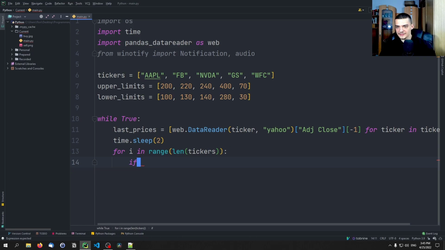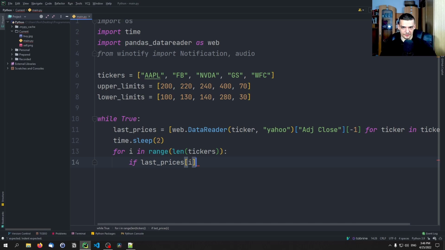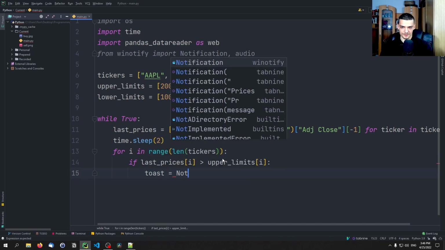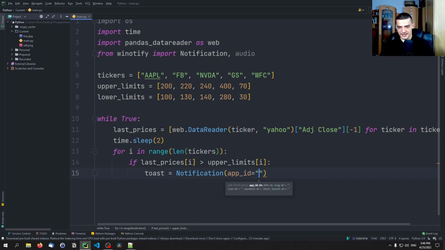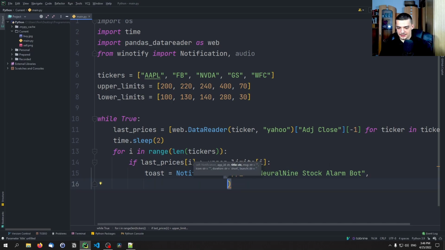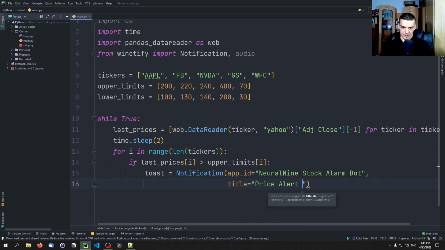That's the idea. Now what we do is we say, okay, if the last price at the index i, which is for the respective ticker symbol, is above the upper limit price of the same index, then essentially we have a sell alert. So the price is too high, maybe you want to sell. So what we do here is we create a toast notification by saying notification, and here we specify a couple of parameters. So first of all, we say Neural Nine Stock Alarm Bot or something like that. And then the title of the message is Price Alert for, and then we can say, I don't know, ticker.